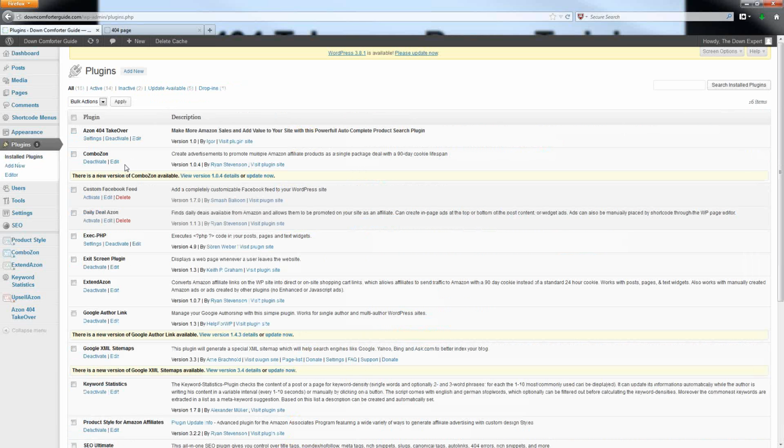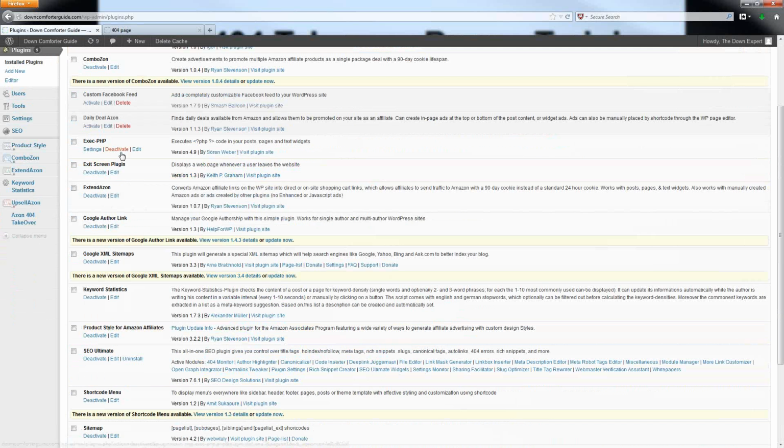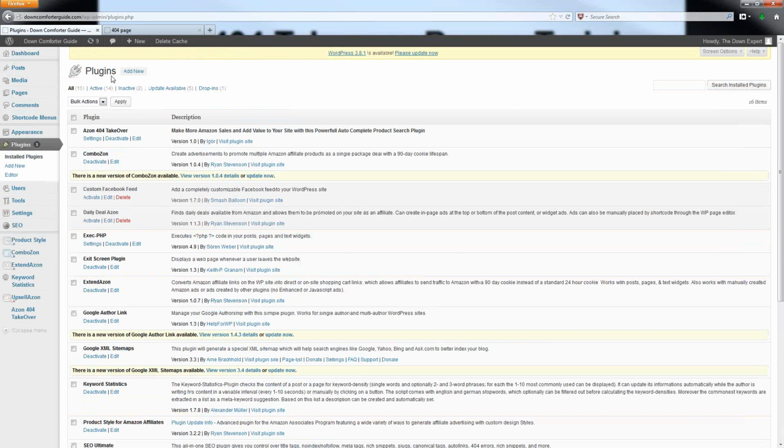Now, to start with, there are two plugins that you're going to need to actually pull off this strategy. The first one is called ExecPHP, EXEC-PHP, and the next one is called Exit Screen Plugin. Both of these plugins are free. Just go to Plugins and Add New, or click on the Add New link up at the top of the page here, and simply search the name of these two plugins. Get them installed and activated on your site, and then we can proceed with the next step.